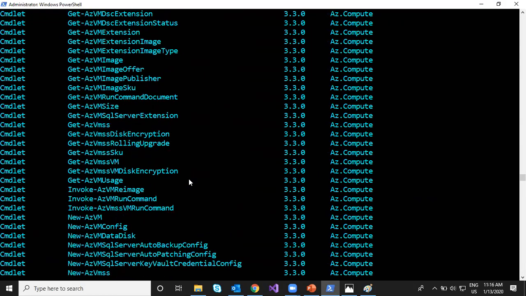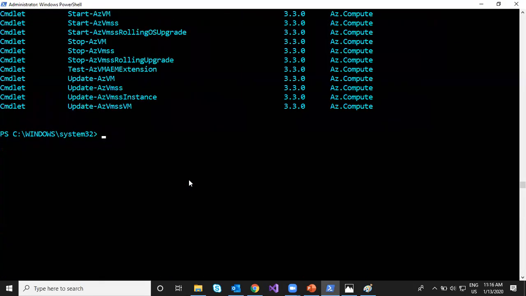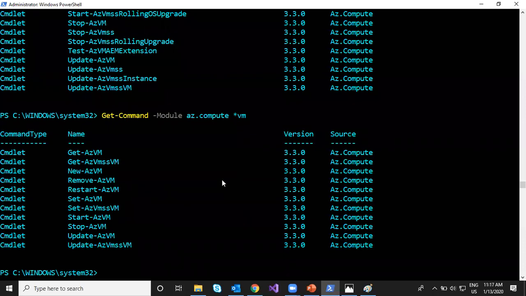Now these are again a lot. So let's say I want to filter these also. So I'm removing the star in the back and press enter. Right now I've got a very limited set of commands. So now I'm sure we can understand that there is a command called New-AzVM. Now this is a command using which we can create a new virtual machine in Azure.